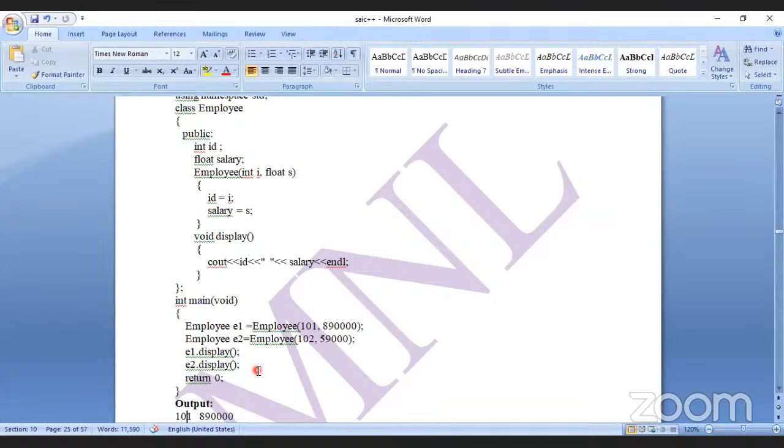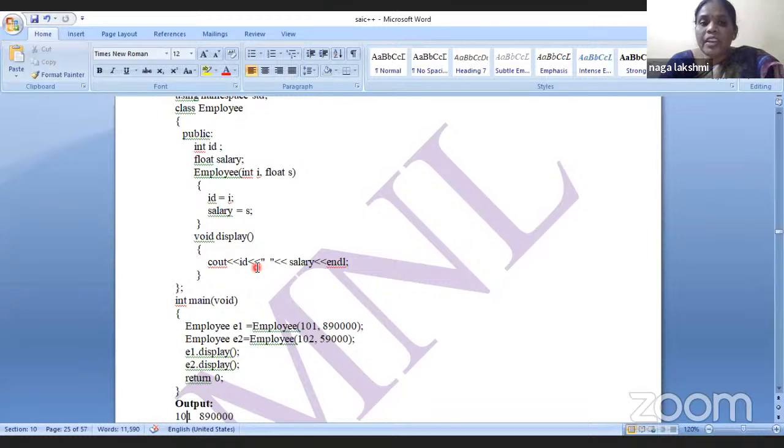Yes, ma'am. And I told you here I did not take any scan statement. Instead, here I have taken two parameters. In these two parameters, directly I can take the values. First one is integer, I have taken its ID as 101. Second, I have taken float, 89,000. Next employee 102, 59,000, meaning I could pass the values directly here. When I am passing values directly, then what is the need of writing a scan statement? Do you understand this point?